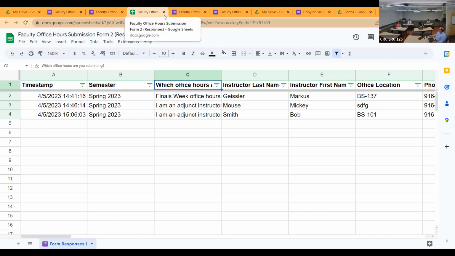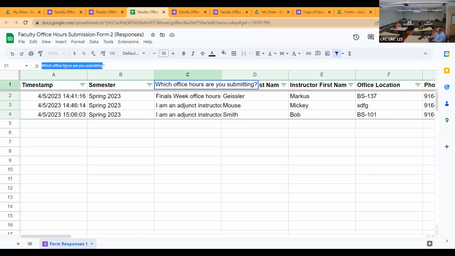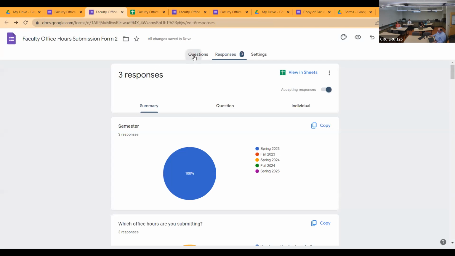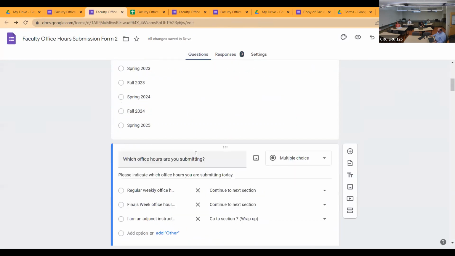I think she's asking if you change it right here, you mean? Yes. No, I've never tried that. You know what, just for kicks, I'm going to try this. This may mess things up, but I'm going to try it. Testing. Okay, let's see if that updates the form. I'm going to be surprised if it did, but let's try this. Let's go back to questions.